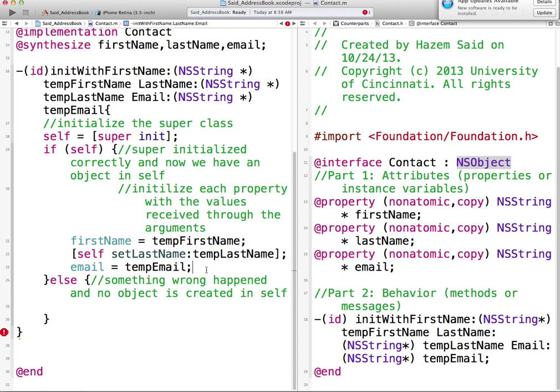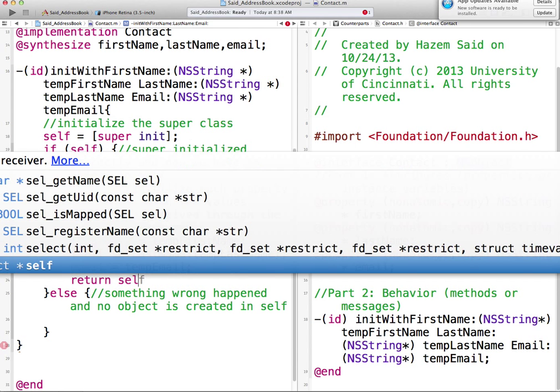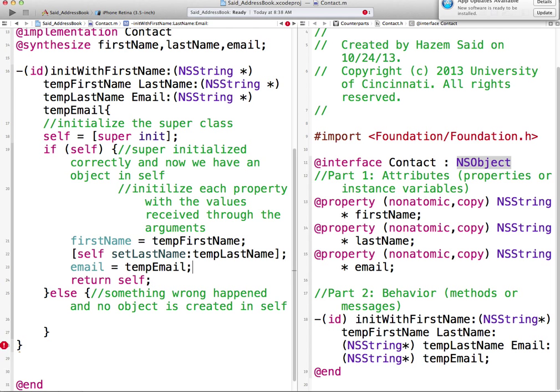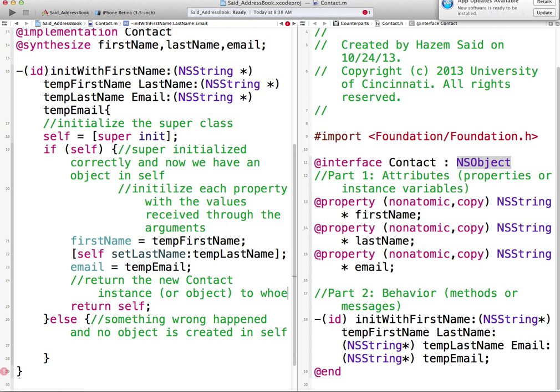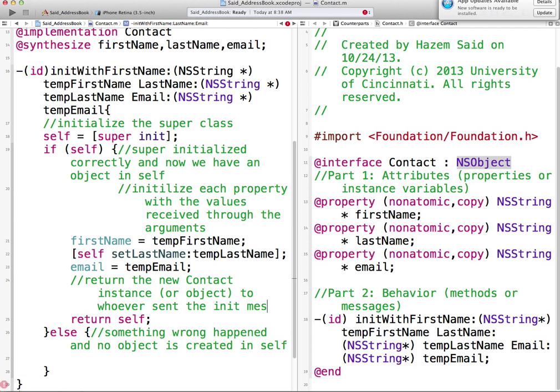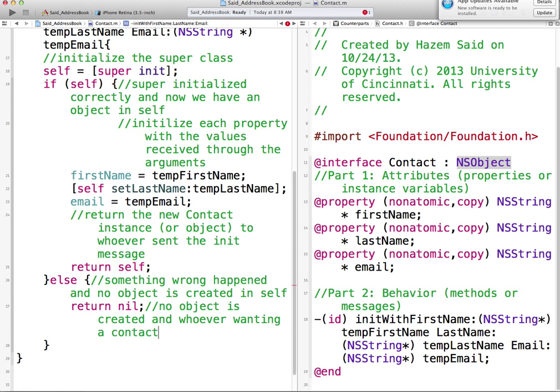And now that I created and assigned values, initialized the properties, I have a self object that I can now return to whoever wants a contact. So return the new contact object instance or object to whoever sent the init message. So how about else? Something wrong. So what should we do if something wrong? Return nil. Return nil meaning that no object is created, and whoever is using it wanting a contact object should find what's wrong.